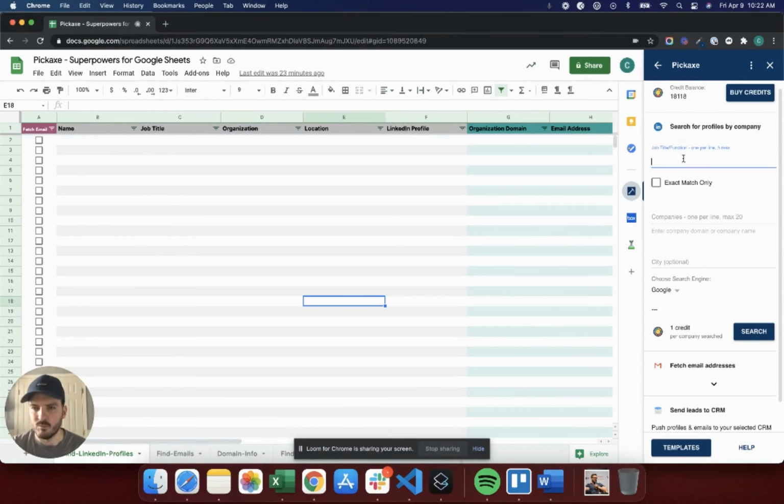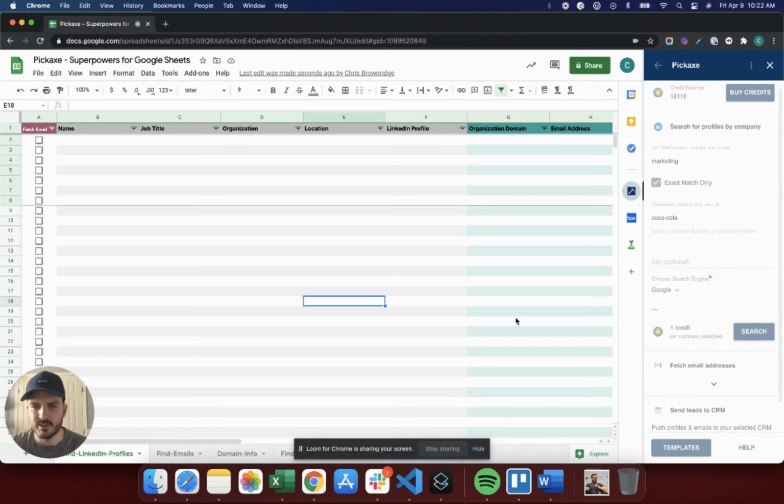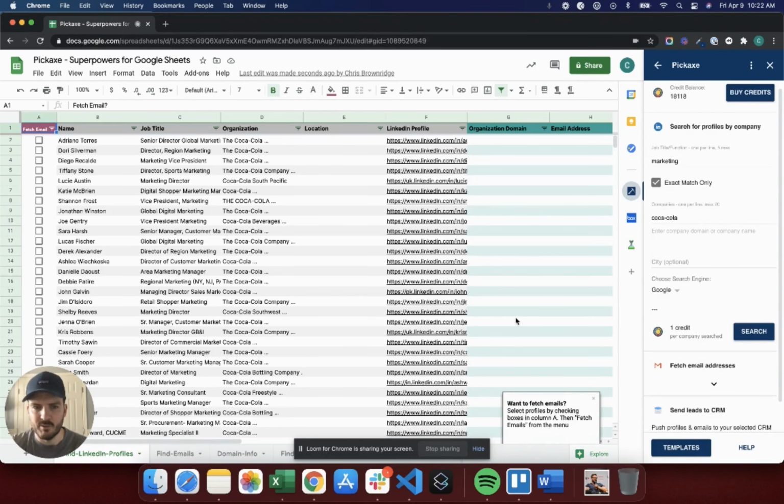That is one that lets you search for sales prospects by company with our LinkedIn integration. So for this demo, I'm just going to look for marketing at Coca-Cola. I'll leave the city blank, then hit search, and you'll see that Pickaxe goes away and finds people that match that and brings them immediately into your sheet.